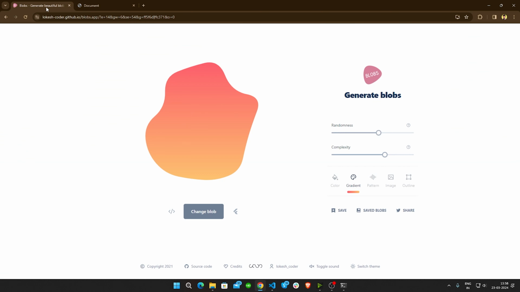You can go to this website called Lokesh Coder. I'm also going to provide the link to this website in the description. Let's generate some blobs from this website. You can just come here and click on this change blob button and generate some blobs. Also, you can customize your blobs, adjust this randomness and complexity, and if you want to get the same values, you can just set this randomness to 16 and complexity to 14.